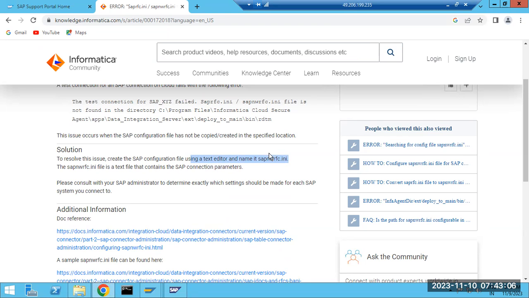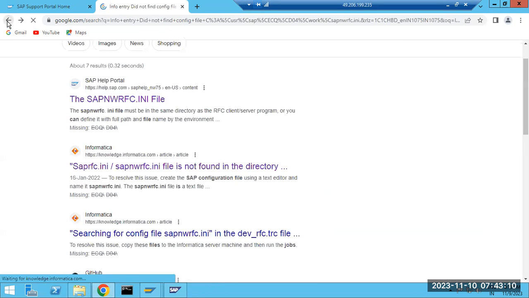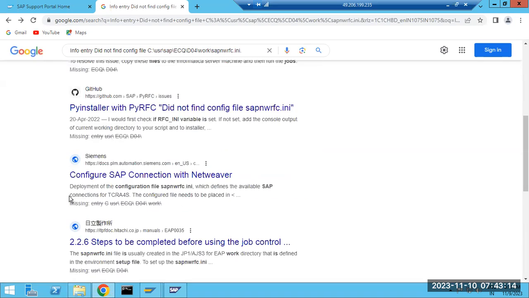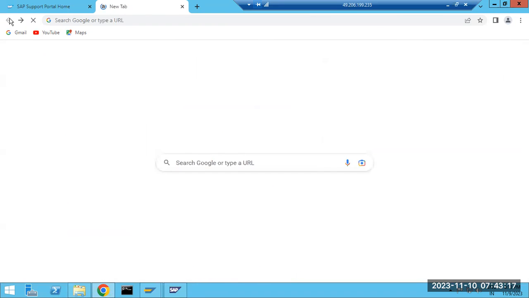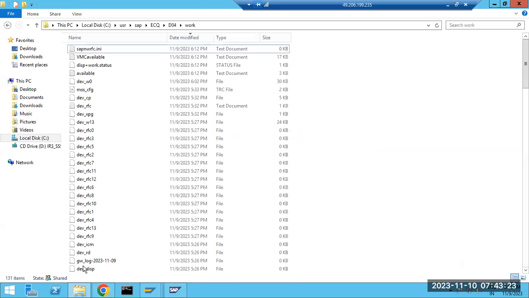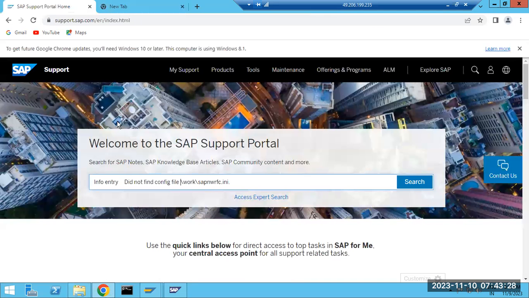So that's what we have done here. Like this, we will get some clues in Google also. Why? Because someone already pasted it, or SAP also will release some blogs to fix this type of issue, right? Based on that, we can also fix the errors here, right? Maximum you will get from the SAP support portal.